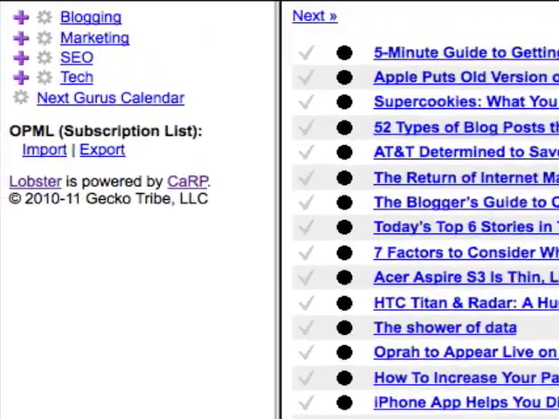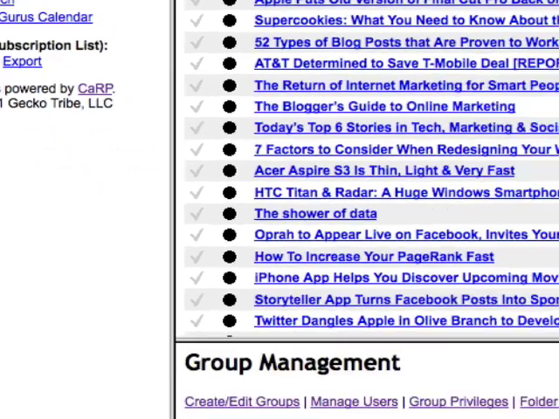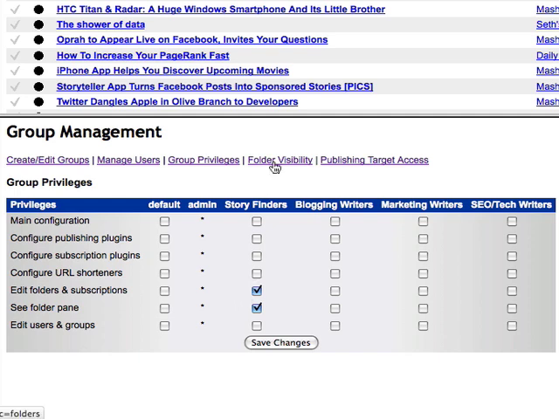The folder pane is this pane over here on the left that has all the folders and RSS feeds listed in it. Since my writers don't really need to see that, I'd rather just remove the folder pane completely from their view and make more room for the headline and content areas. Next, we'll look at the folder visibility controls.